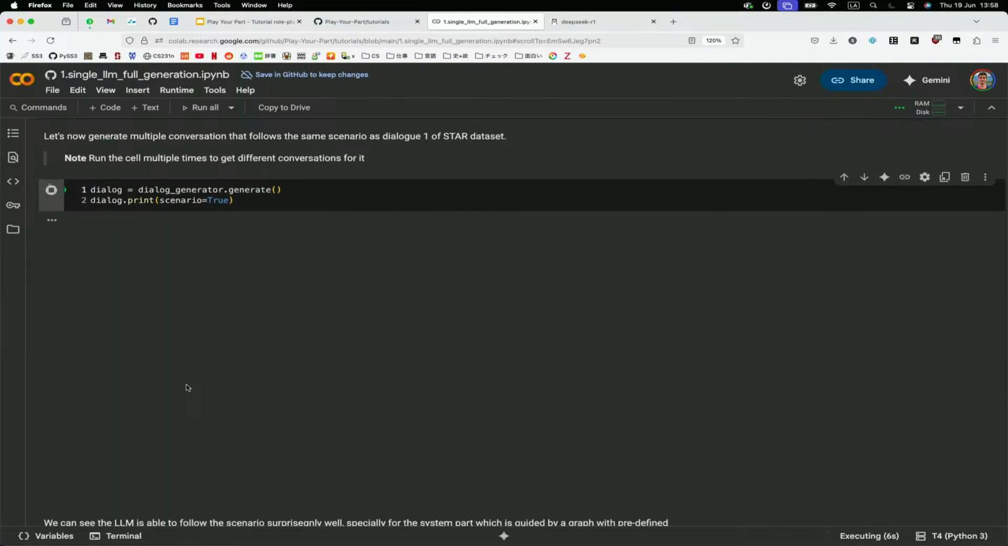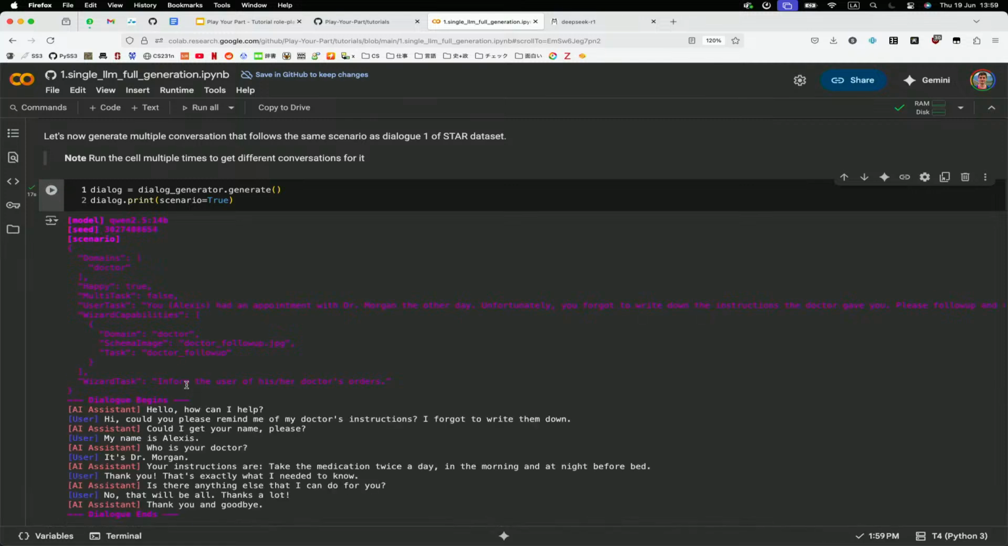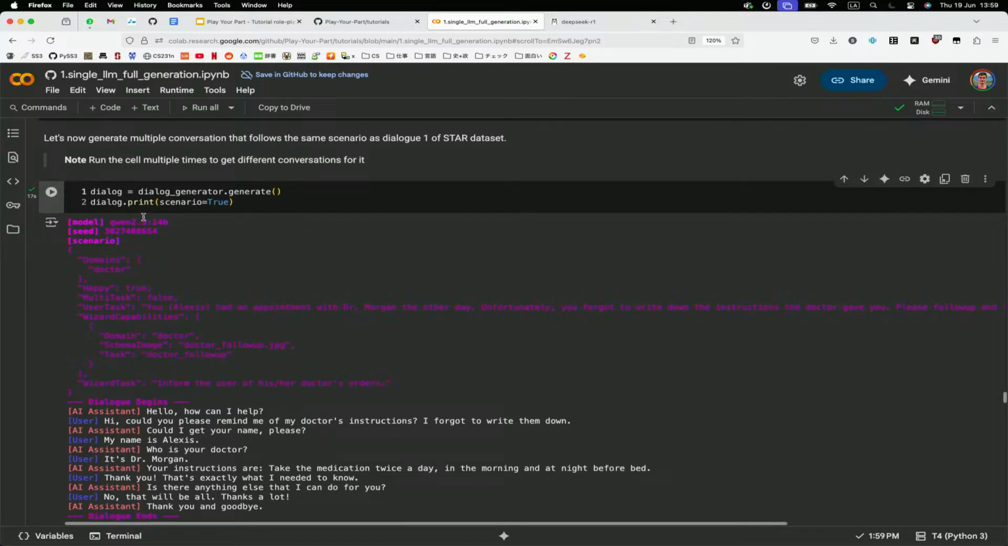The point here is that we have to think of this as an input-output problem. The problem of generating dialogue should be seen as taking a formal definition of the dialogue as input, and the output should be the dialogue. In the middle, we have to convert the formal definition to natural language so that the LLM is able to understand it. And here we have the new dialogue.